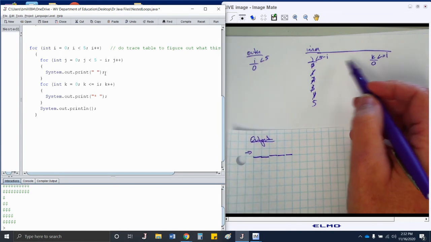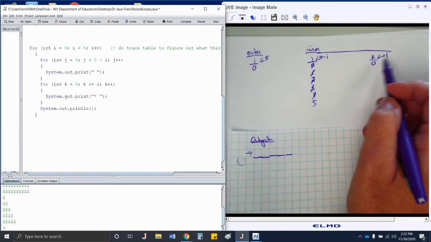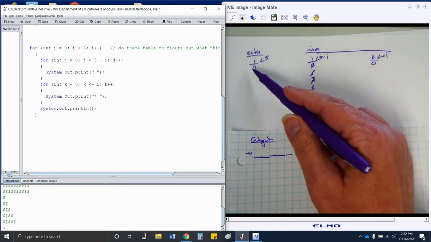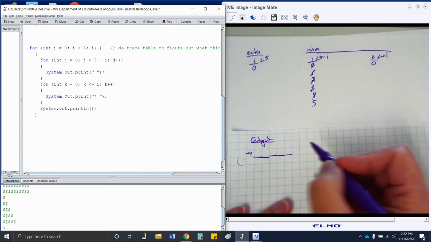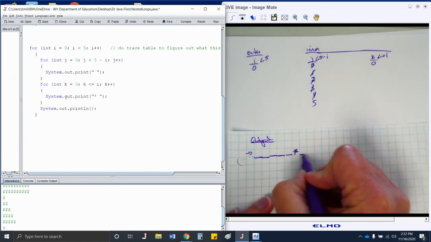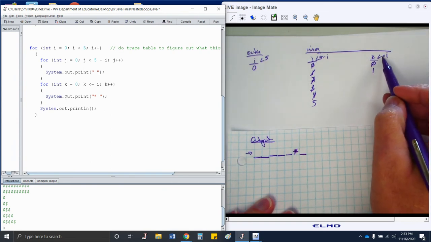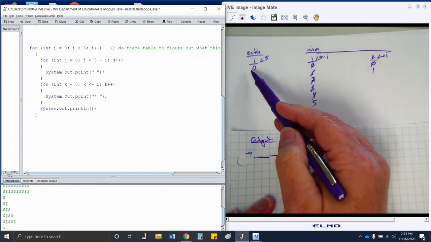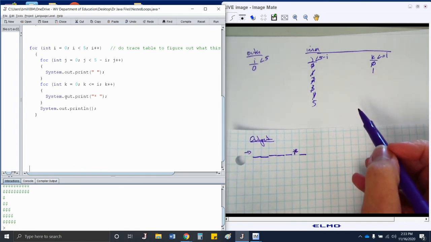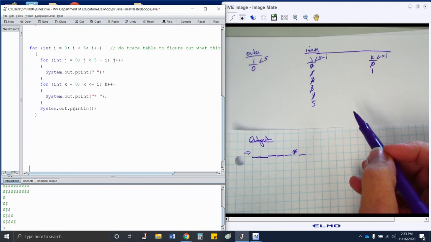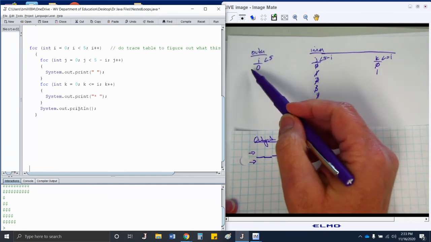So now I'm going to go over to my K loop, my K inner loop. K is 0. 0 is less than or equal to 0, so that's true. So I need to print out an asterisk. It looks like an asterisk and a space. Okay, then K is going to go up to 1. 1 is not less than or equal to 0, so that loop's done. Okay, so now I'm at the bottom here. I'm going to add a line. I'm going to go down a line. Then I'm going to go back up to my outer loop.